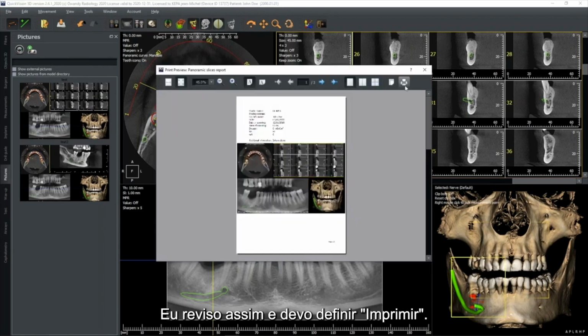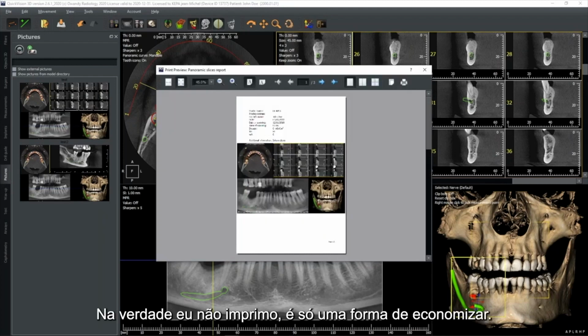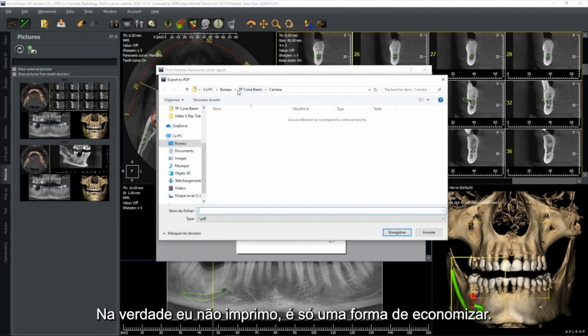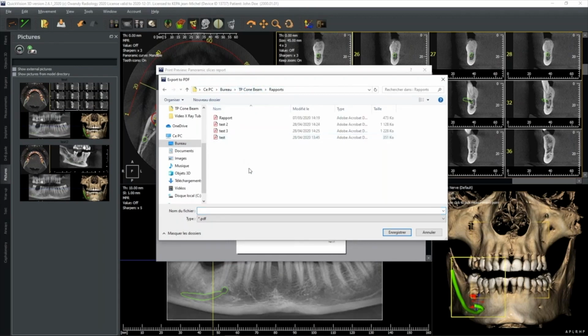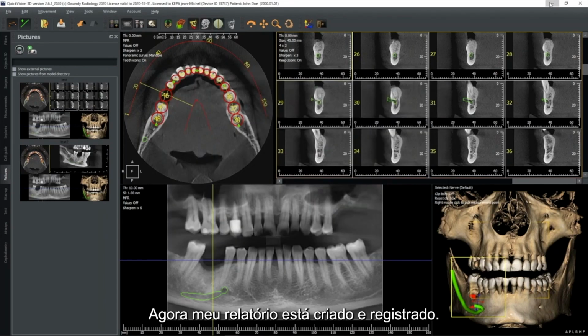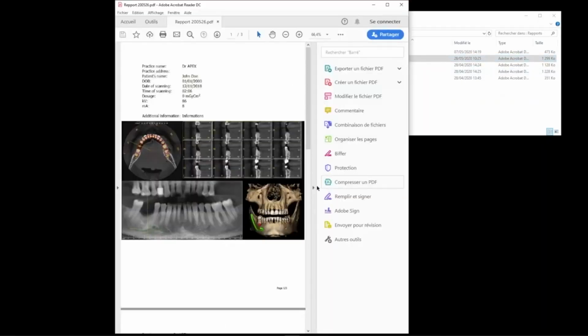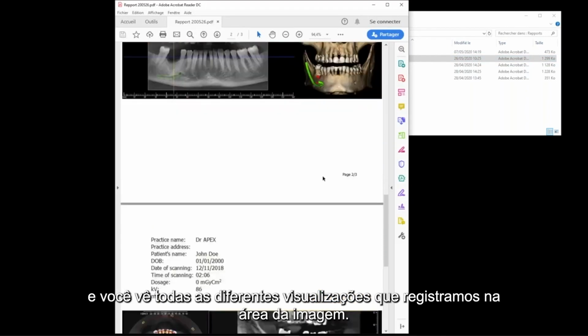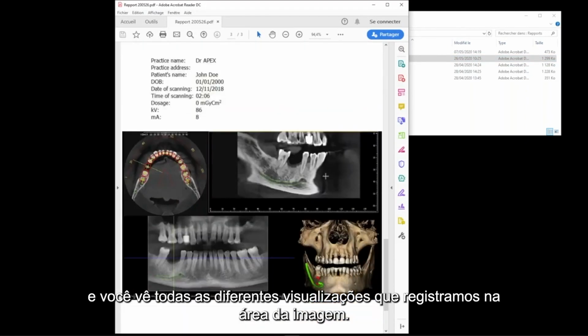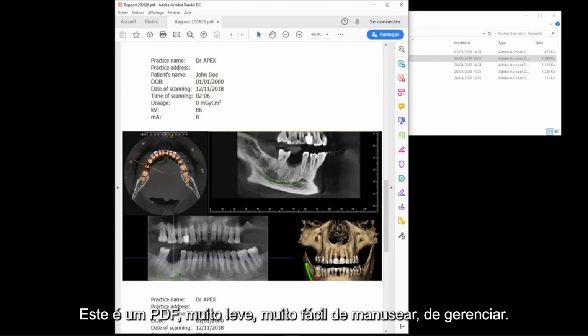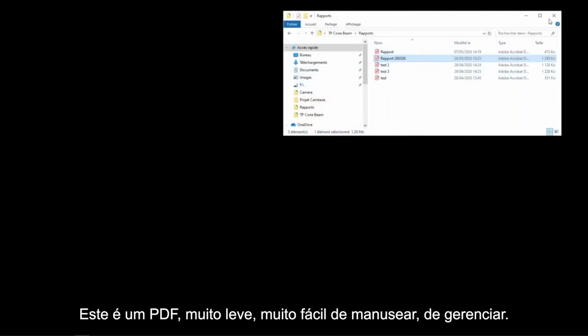I have a view like this. I should say print. In reality, I don't print. This is just a way to save. So report here. Now my report is created and registered. Just open the PDF file. And you see all the different views that we registered from the image area. This is a PDF, very light, very easy to handle, to manage.